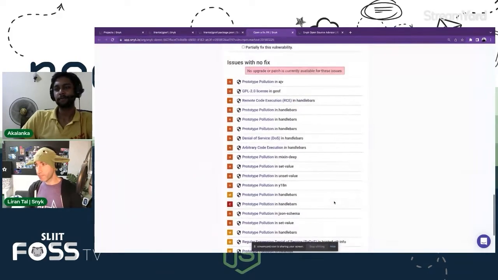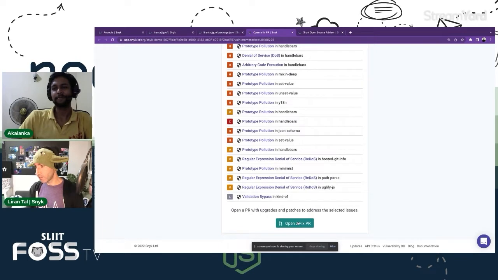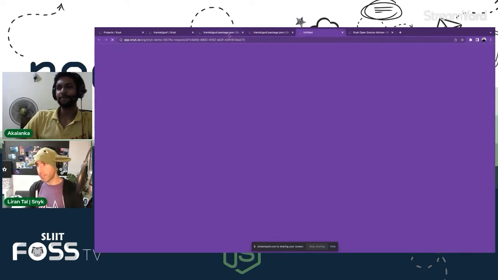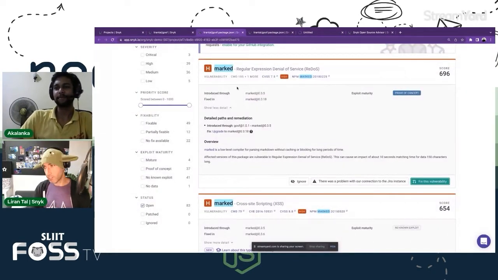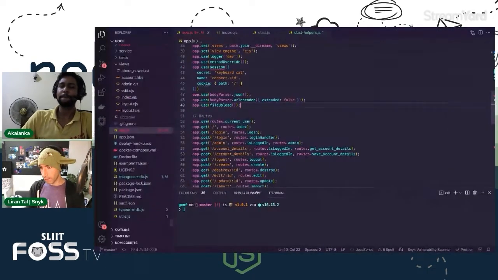Once I click open a fix PR, this will open a pull request in my repositories. And basically the change will be updating the lock file. We can do that in the meanwhile. So this will be updating the lock file and the package JSON. But what is going on with this one? So let's run the app and see.